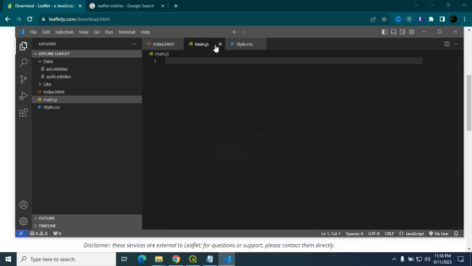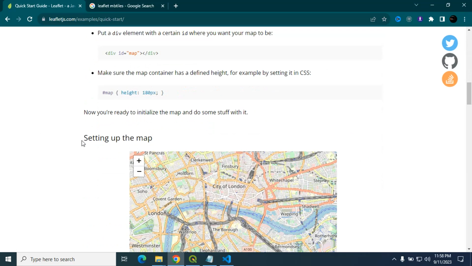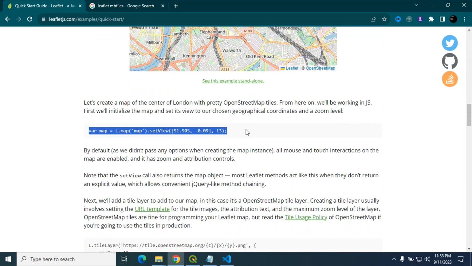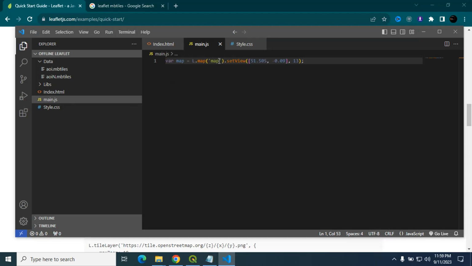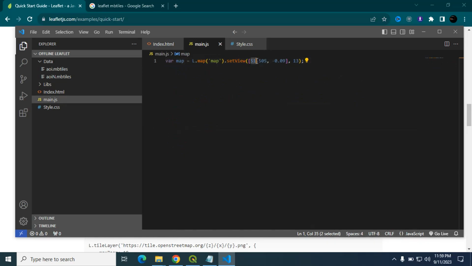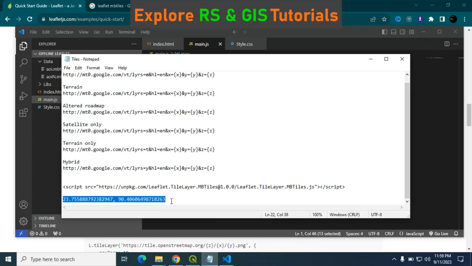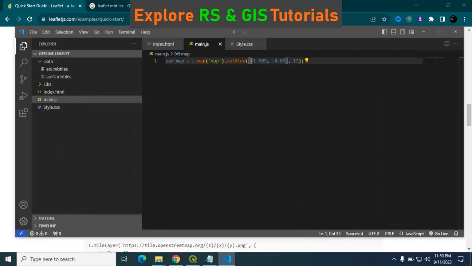Now go to leaflet, then go to tutorials. You will find this quick tutorial. I need this one, so I'm copying this one and paste here. This one should be similar to this one. Okay, now you have to provide lat long position here. Here I have already collected this one, lat long. Copy this and paste it here. This one is the latitude and this one is the longitude.